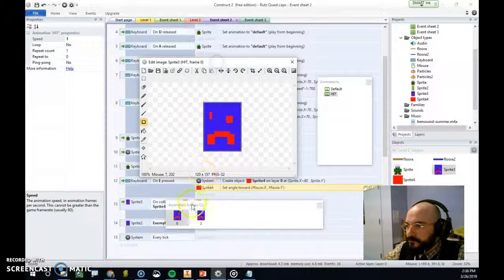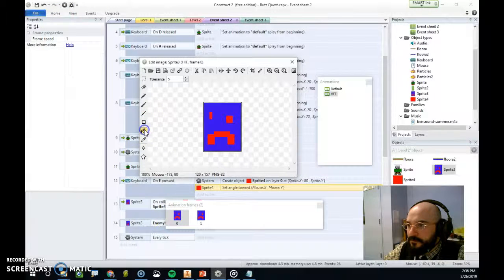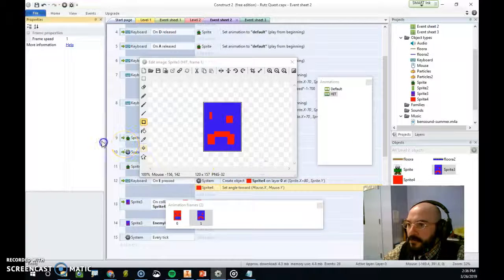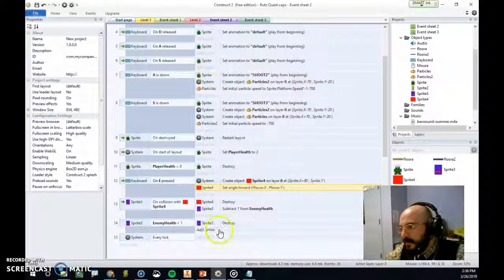Now, I'm going to change the coloring so we know he's been hit. So go here, I'm going to make his body red. I'm going to do a blue. And then it goes back. So what we can do here now, we X out of there.